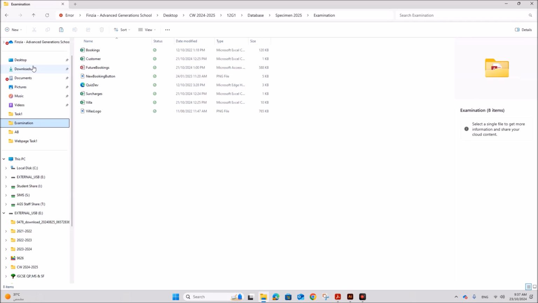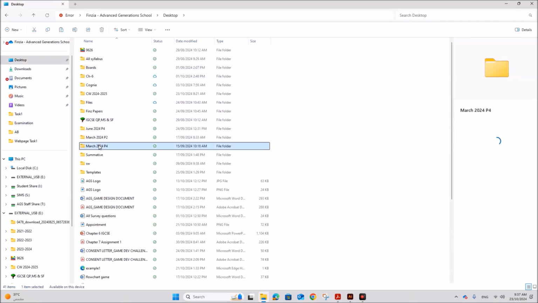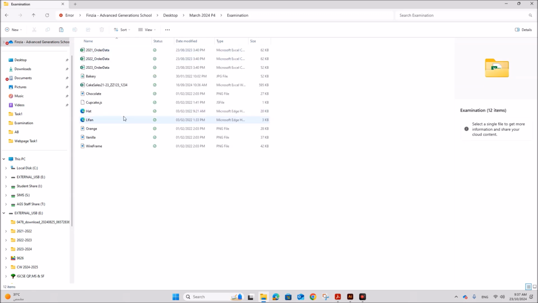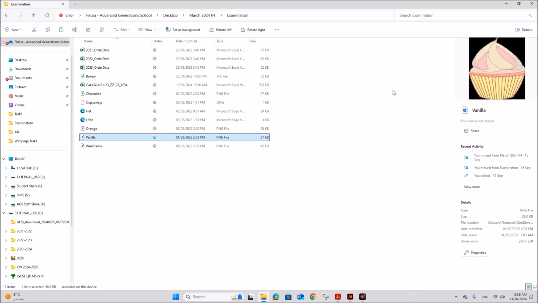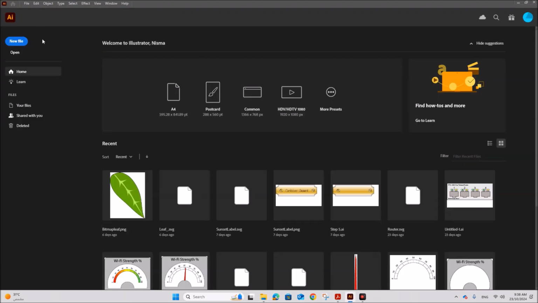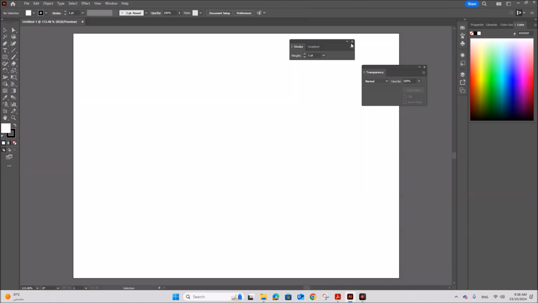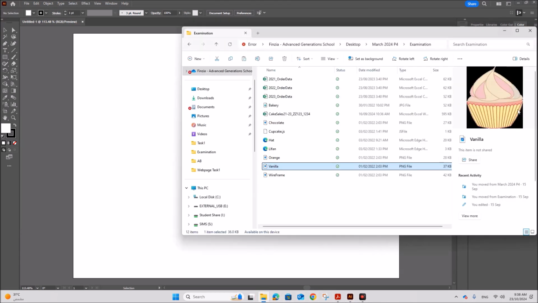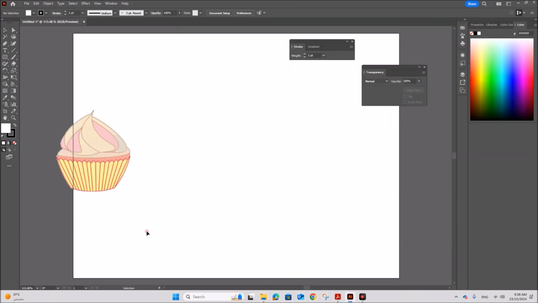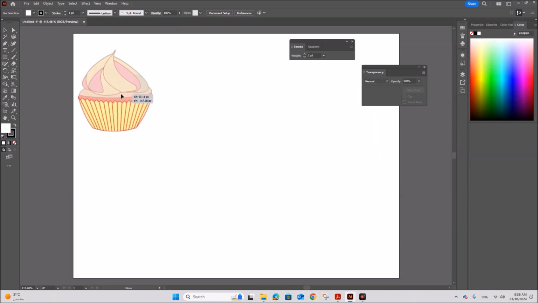So we have the files here. These are the files given to us. So you can see already a cake image is given for the web page task. So since it's given, we can use this as a guide to create the image. So I will open a new artboard here, new file, create. I'll just drag this image to see the shape and we can use this as a guide.